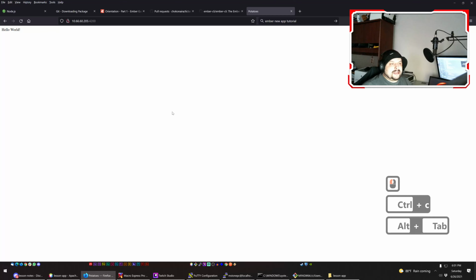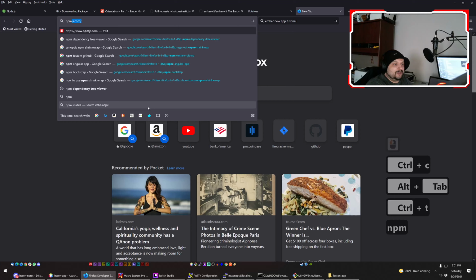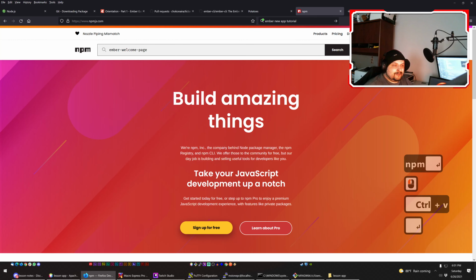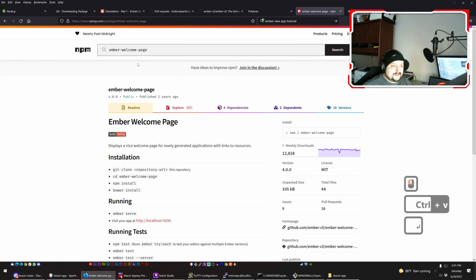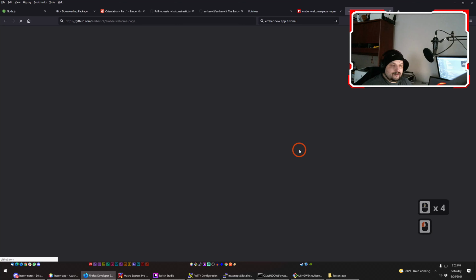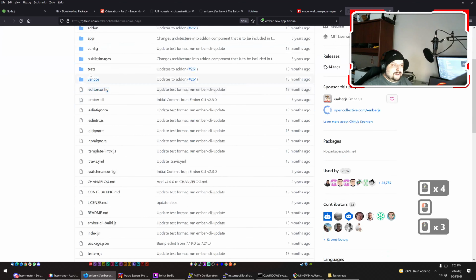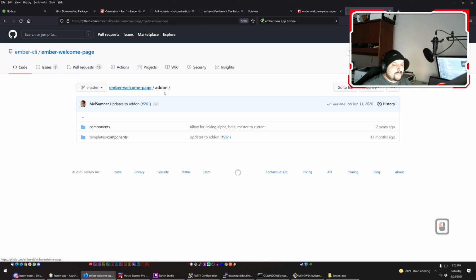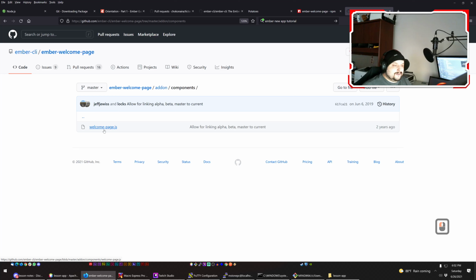So we're going to go look at it so we can see what it does. If you want to dig through the code of a dependency, you can do that. We can look up Ember welcome page in NPM. This is what it is, and this is the repository for it. If we click on add-on, and in the future we'll talk about how add-on structures work, this is where it is, and now you have this components folder. If you click on this components folder, you have the JavaScript for your welcome page.